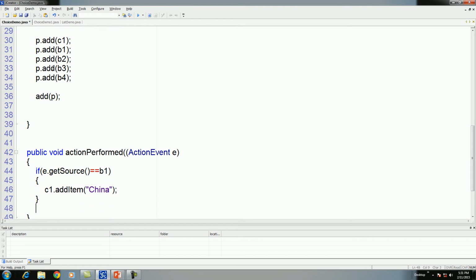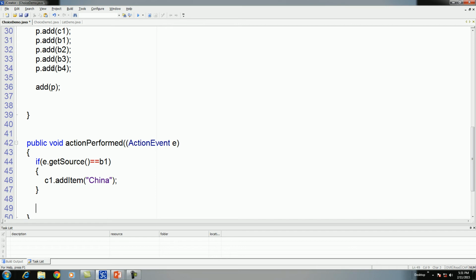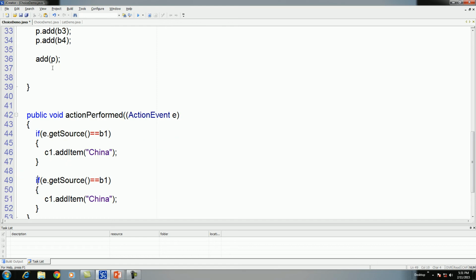Now check whether the second button is clicked by the user, then the second button is for insert, then call the insert method here. For the insert method we have two parameters. The first one is city name, sorry, country name, and the next one is index. The index is, suppose, 2.